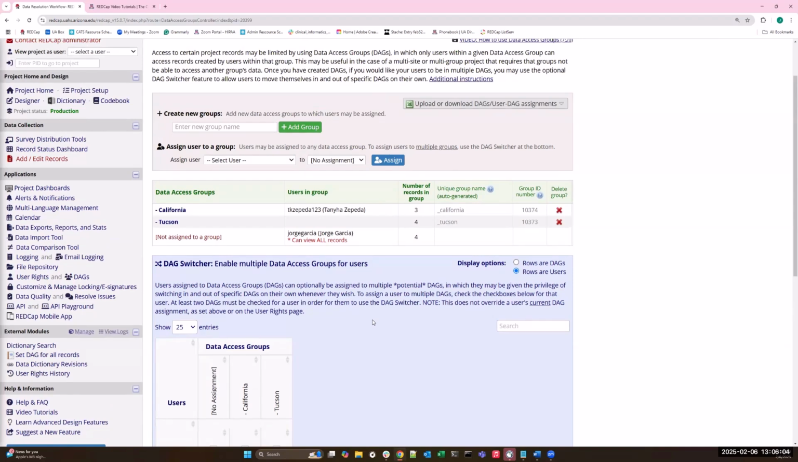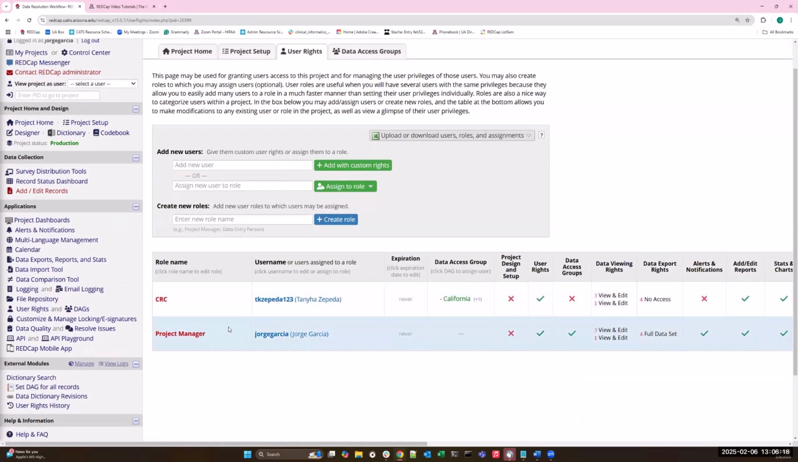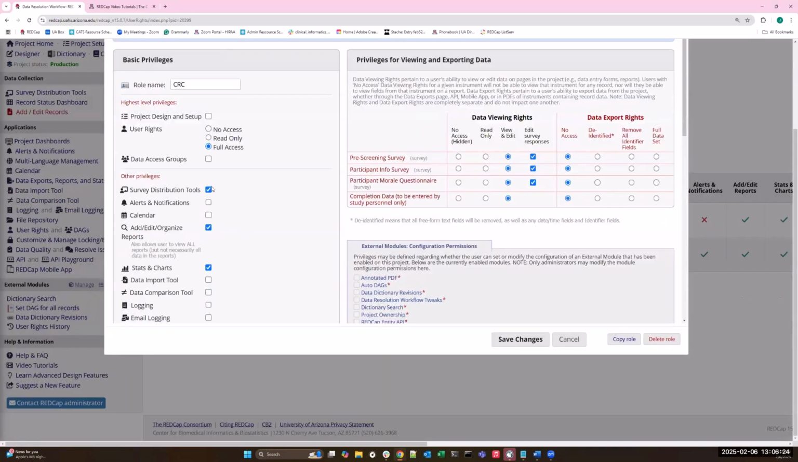Now, prior to showing you this big change, I'll show how you set up the data resolution workflow, in case someone watching has never done so. The first thing you want to do is go to your user rights. Tanya, thank you, will be the clinical research coordinator. So you're going to want to click on the role.